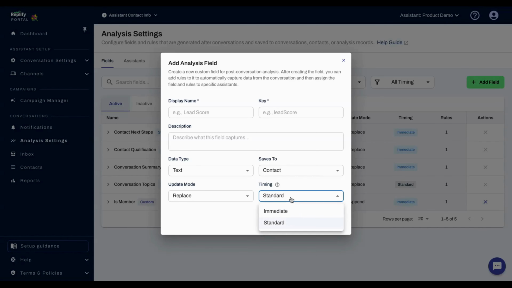You can also control the send timing. Choose immediate if you want it captured in your CRM right away through your Zapier integration, or standard if you just need it visible in the portal.